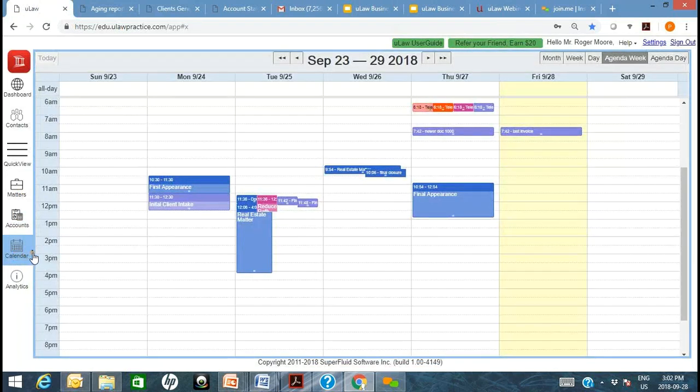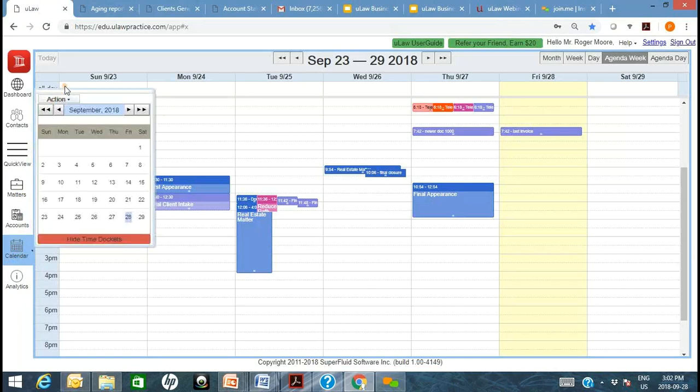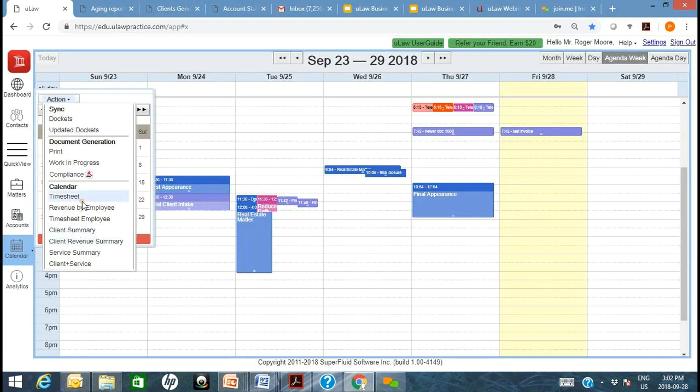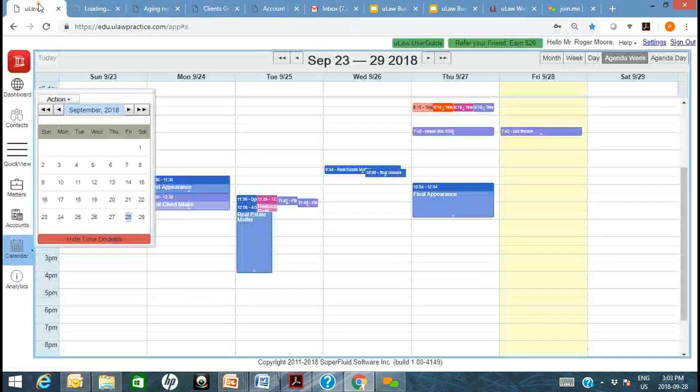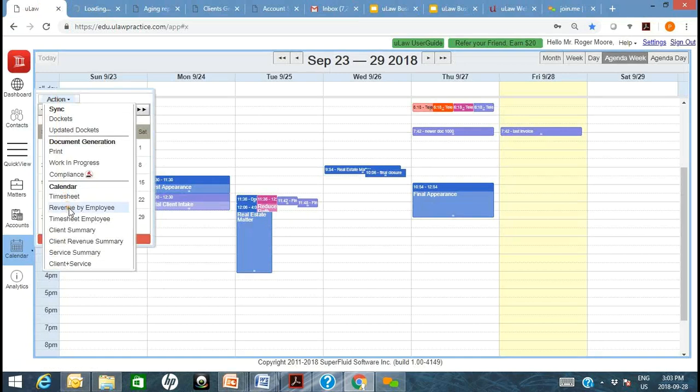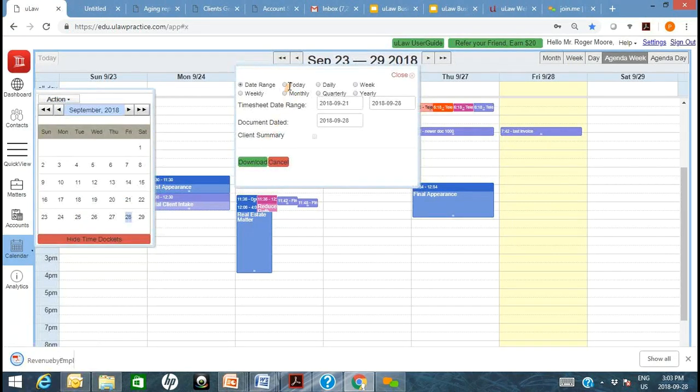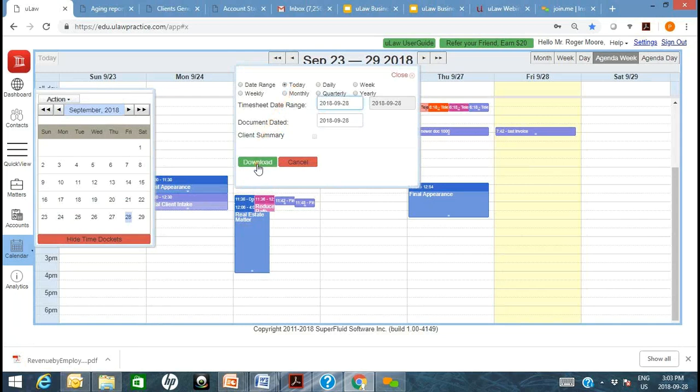And the last set of reports would be under a calendar. We spoke about timesheets, so I'm going to focus specifically on the timesheet itself. But you can see we've got timesheet, revenue by employee, timesheet by employee, client revenue summary. So where does your revenue come from by client? The service summary. So let me do my revenue by employee. This is assuming that this is a law firm with multiple colleagues involved. And I'll also generate a timesheet by employee. Same concept, but without the dollars.